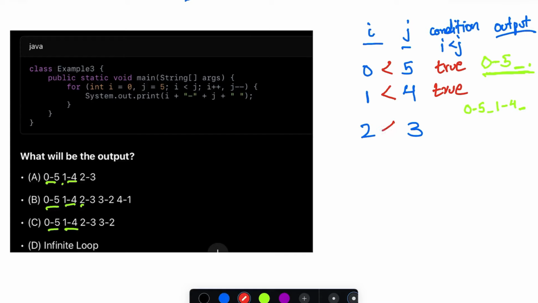Again I check the condition. Is 2 less than 3? Again it becomes true. Then what is printed in the same line? Again what is printed? 05 space 1 hyphen 4 space.